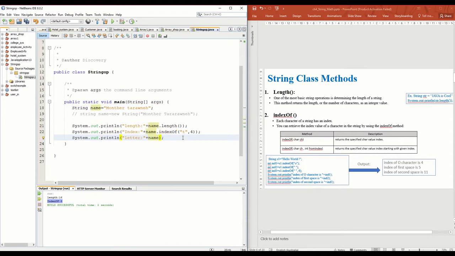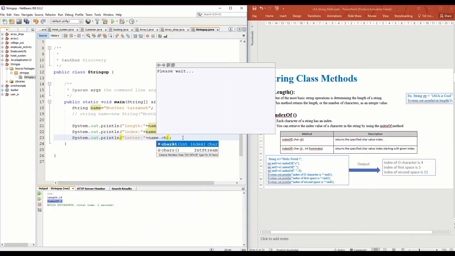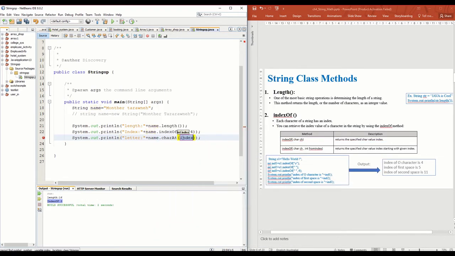So I should say dot charAt. Now this one will give me the character at that position exactly. For example, if I want the letter at index number 5, this is the opposite of indexOf. With indexOf, you give it the letter and it gives you the index of the letter. But with charAt, you give it the index and it gives you the letter at that index.